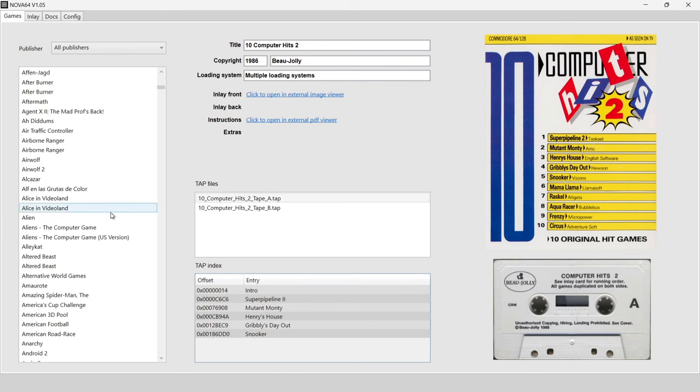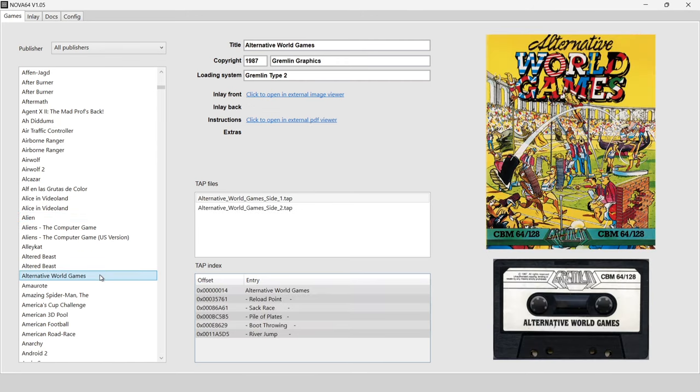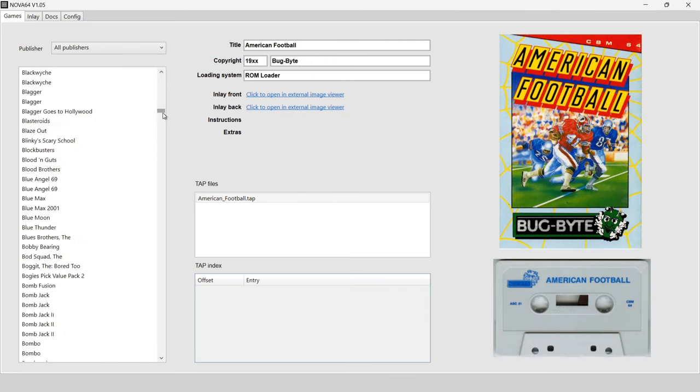Got lots of different things going on. So, you know, you'll find and notice that under instructions and extras, not every game here is going to have those features. But the archive itself, it's a work in progress. And on the next update of it, more of these games will likely have instructions and extras contained.